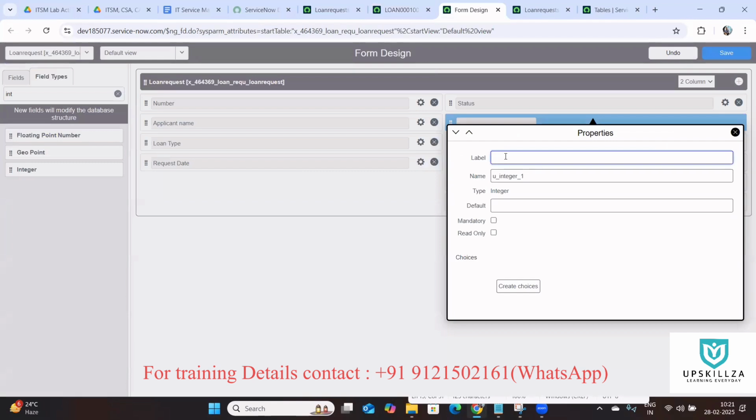Here I will show you. I will say loan duration in months. So what is the meaning of this field? You enter how much loan duration you want in months. Here you need to give the name. Name is nothing but the backend value. This is your wish, you can keep anything. For example, I can keep this as U underscore loan duration.